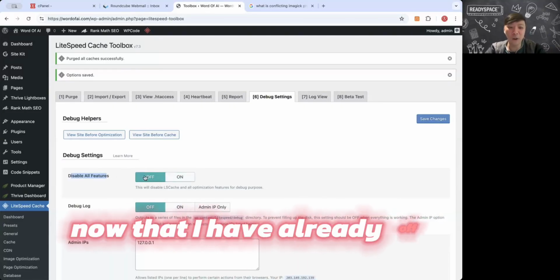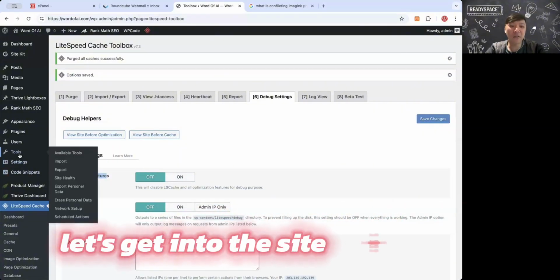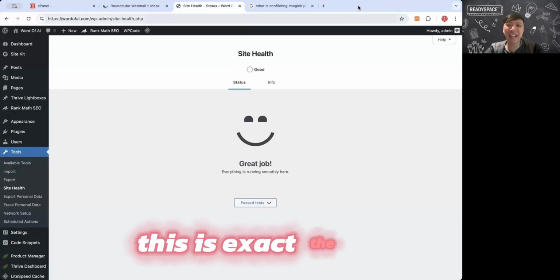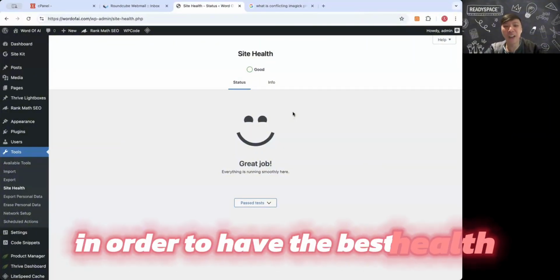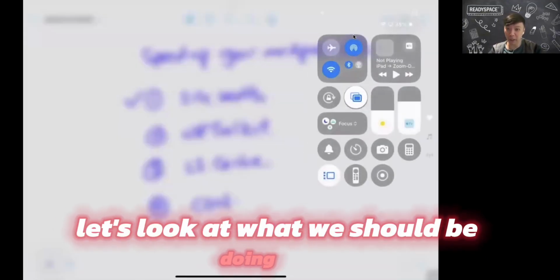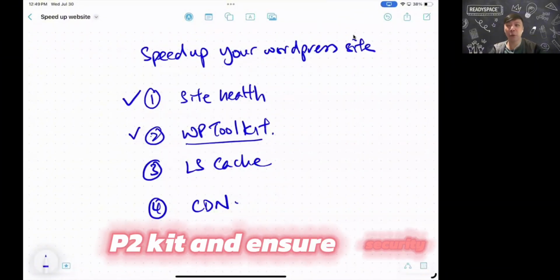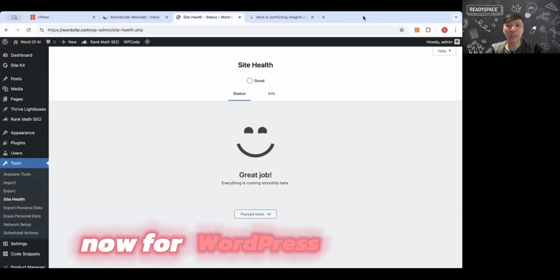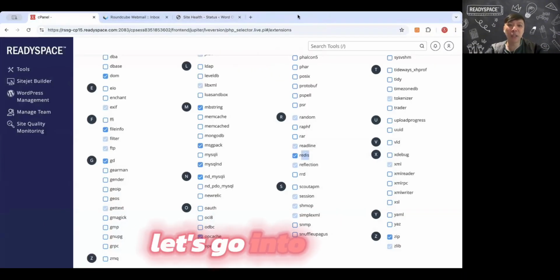Now that I have already turned off this setting, which is disable all features, let's get into the site health again. I look forward to a smiley face. Now, this is the exact screen that we should look for in order to have the best site health in WordPress. Since we have already done the site health, let's look at what we should be doing next. Next, we have to get into WP Toolkit and ensure security and the right settings are being done. Let's get into it. Now, for WordPress site health, we have already fixed everything and we have achieved the smiley face. Next, let's go into WP Toolkit.